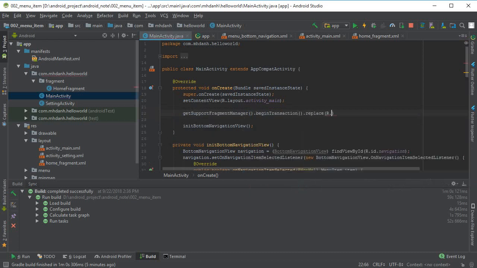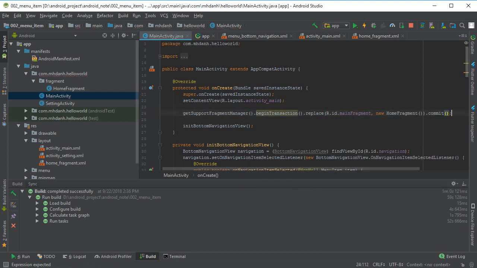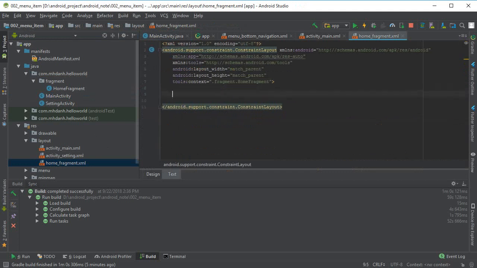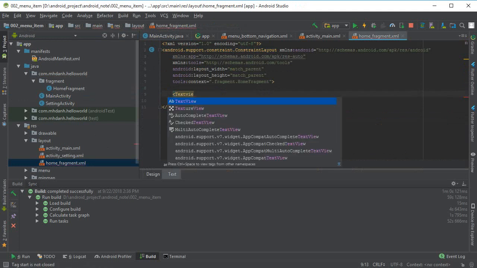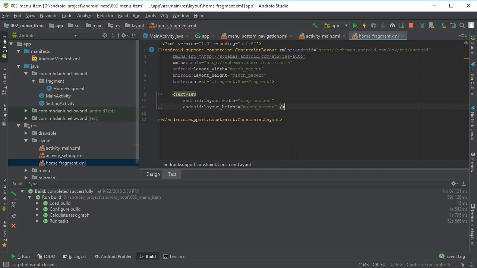Replace main fragment by new home fragment. Okay, now we go to the layout of the home fragment. We will add one more text in this one, a text view. I will make the text in the middle and the center.